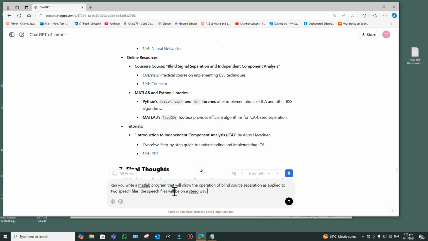You get more versatility if you use Python, because it's got so many libraries to do with manipulating audio. But I'll just leave it at that to just give you an idea. I'll just say list the code.